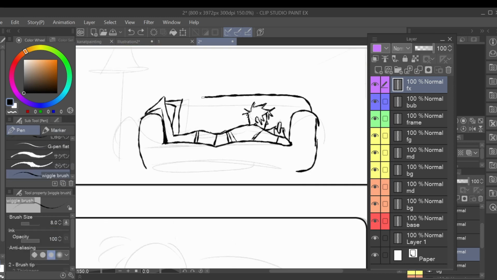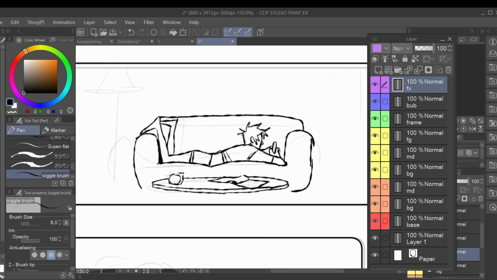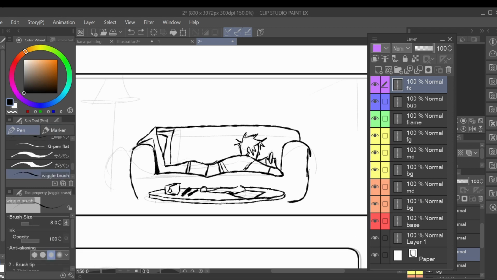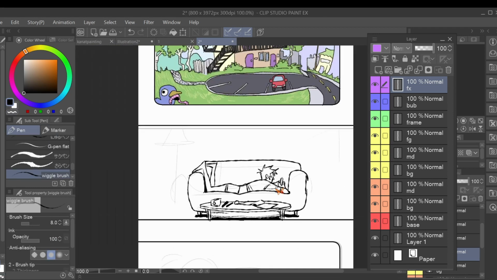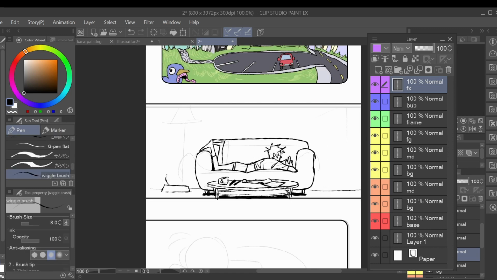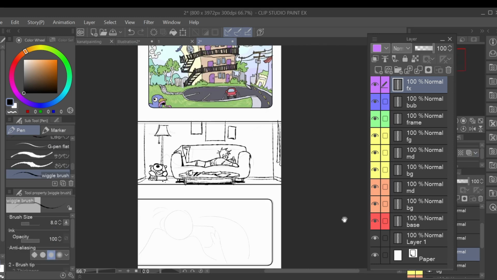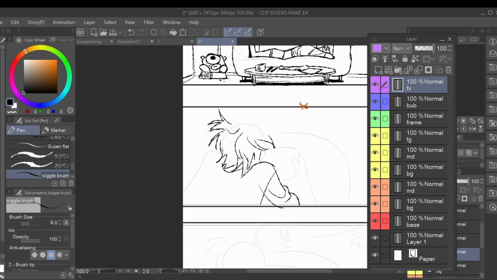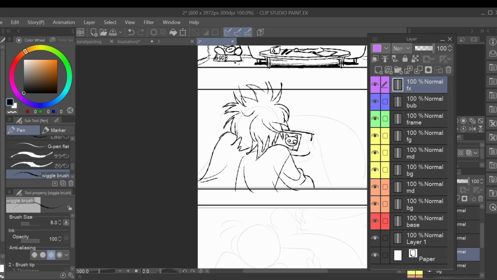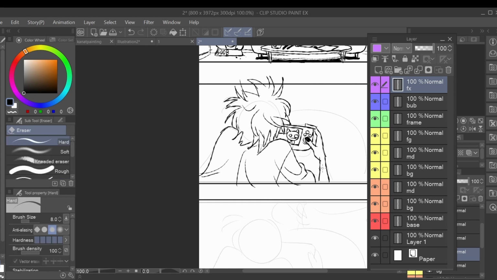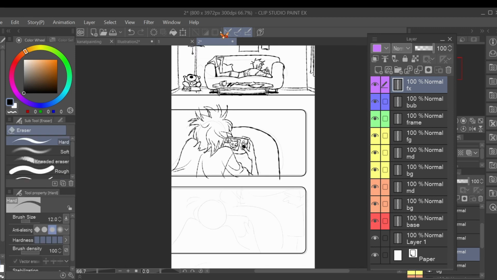Well, I used to have foreground so I can blur the line art if something's up close, but I don't really do that anymore, so that's not necessary. But that's just to separate the layers to make things easier. And then the green one is for the frames, which is just the boxes, the lines for the boxes.